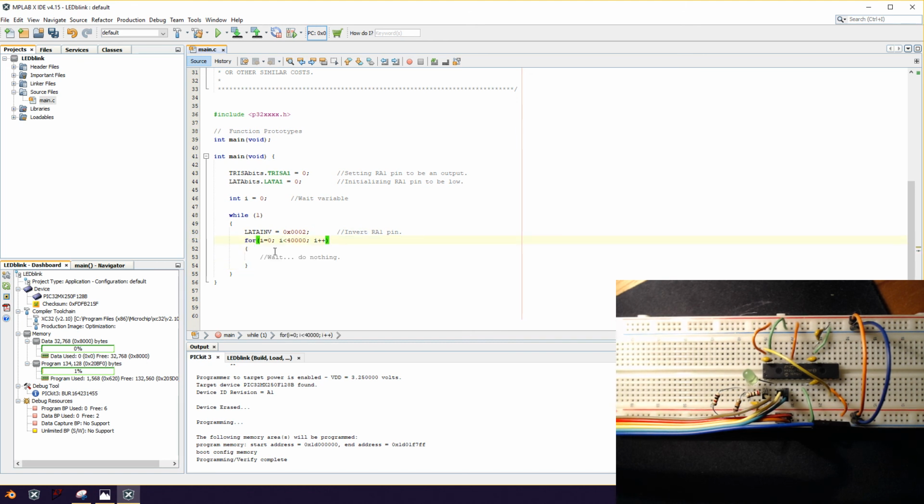And how we're doing that is, we have our integer I. It starts at 0, and then it's going to increment by 1 at the end of this loop. If you're not familiar with for loop syntax, look that up. But this is just going to execute and increment I until it gets above 40,000. And so the PIC's going to be operating at a certain frequency, and this for loop's going to take a certain amount of time to execute.